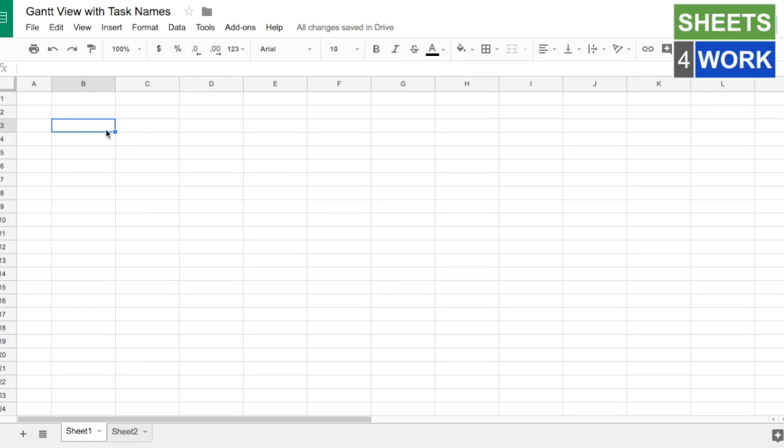Now this only works in Google Sheets. It's not going to work in Excel because there are some formulas that are unique to the way that Google Sheets works. So let's get started. Probably the best thing to do is just to show you how it works.